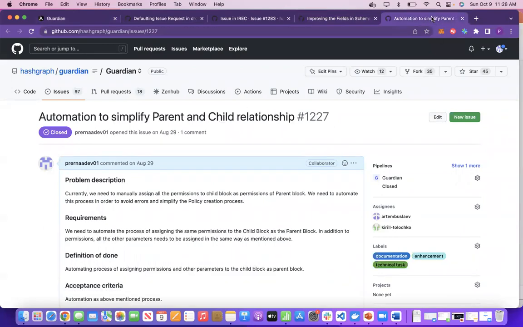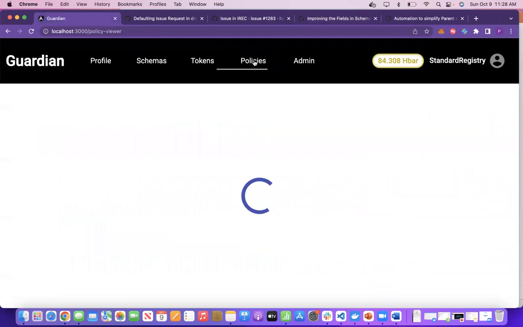Now let's look at the next ticket, which is automation to simplify parent and child relationship, which is 1227. Currently, we need to manually assign all the permissions of the parent block to the child block. We need to automate this process in order to avoid errors and simplify the policy creation process. Now let's look at this particular issue.